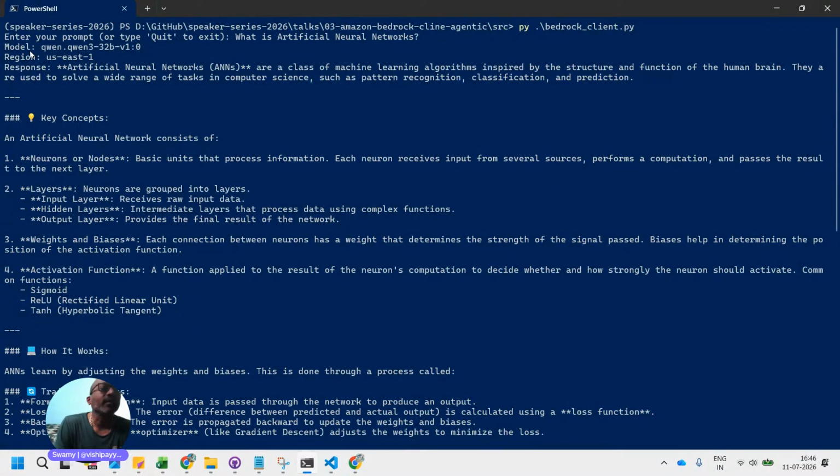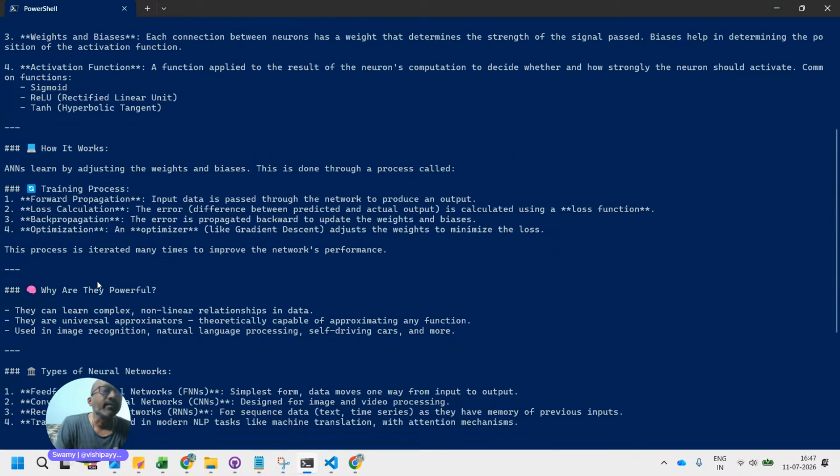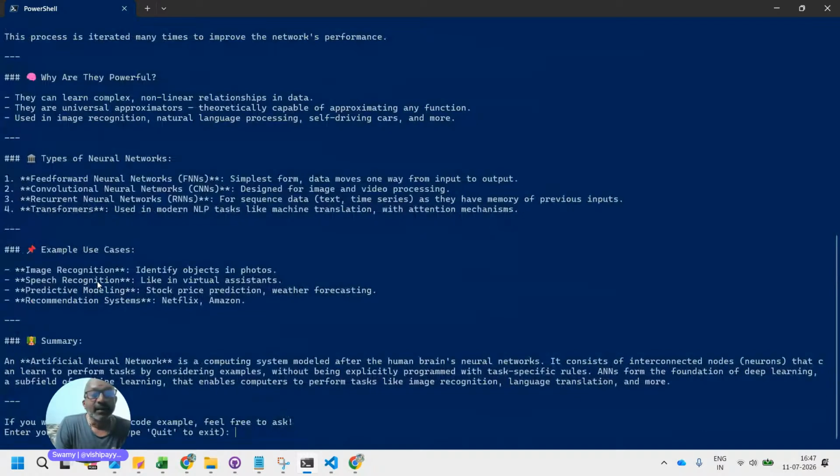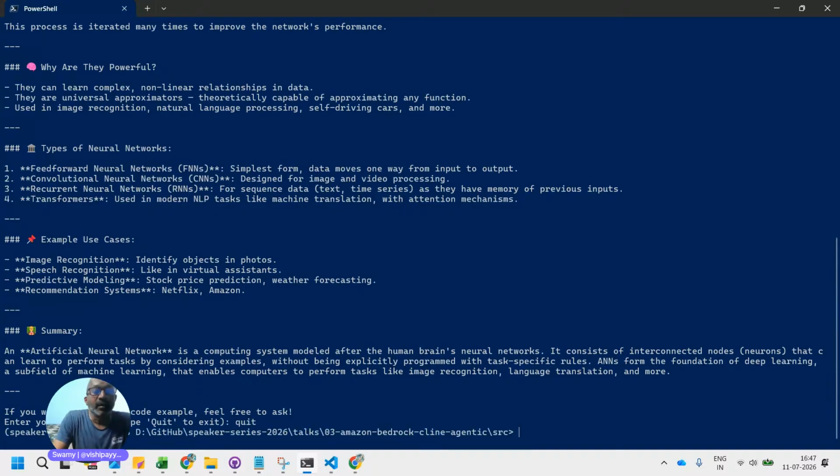It shows the model it used, the response started from here, the key concepts. You have neurons, input layers, hidden output, weights, activation functions like ReLU, hyperbolic tangent, sigmoid, and we are seeing the training process and all these things. Now, the same question we can ask it, what is artificial intelligence, and give me in one paragraph or two paragraphs. We have to be very cautious from the input, output, and the tokens perspective.